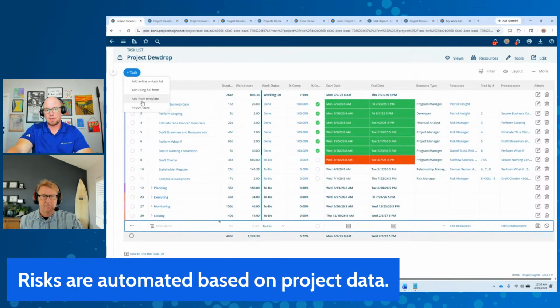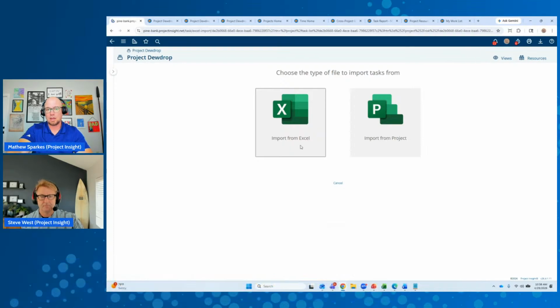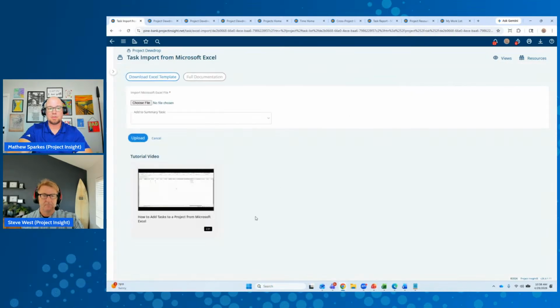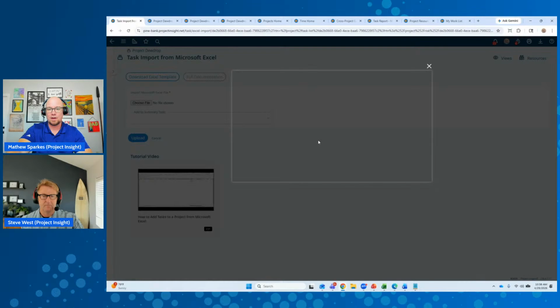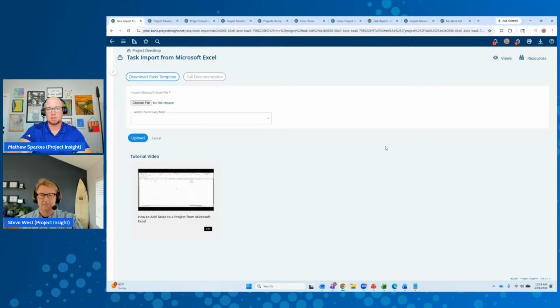I can come right here and say I want to import tasks. If you're using Microsoft Project, you can do that, but we're really talking about spreadsheets in Excel here. I can click right here. If I'm stuck or I'm unsure of what to do, we've got a nice little tutorial video. How do I import my piece into Project Insight? I can download our template, and then I can bring in all of those tasks associated with this particular project.